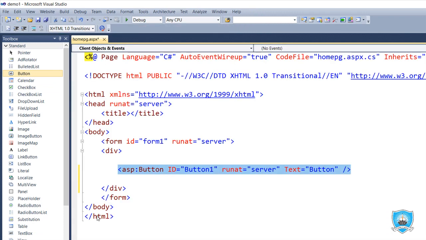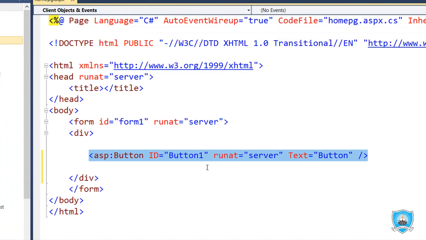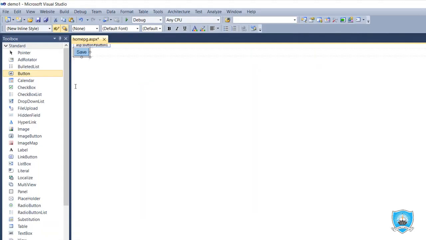When I click on source, it shows asp:Button, ID equal to Button1, runat server, and the text is Button. I would like to change the text to Save. When I click on design, look, when I dragged and dropped the button, that tag was generated. This is due to web.config. And when I change the text from Button to Save, it shows here.